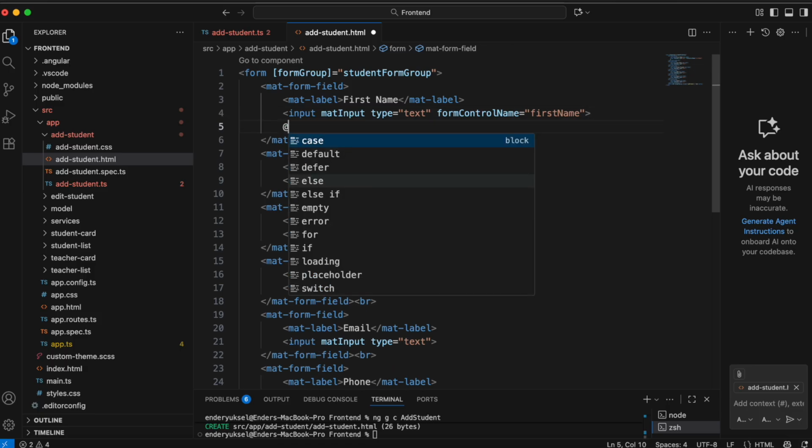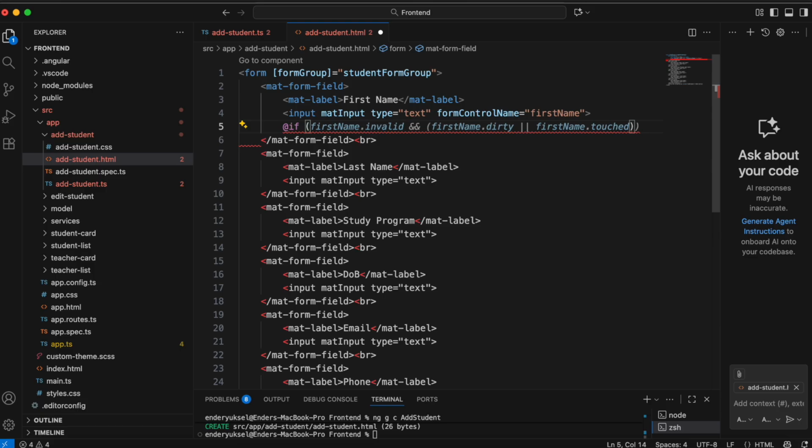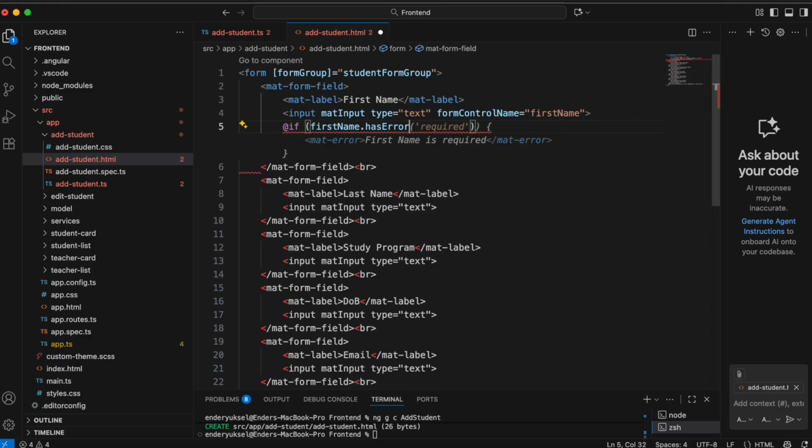Then we have the validation displays. We use the @if syntax, which is relatively new syntax. It checks whether this form control, for example, first name, has a specific validation error, in this case required. If the user leaves the field empty, Angular's validation system adds a required error. So this block displays first name is required. And automatically it's styled by Angular Material. So for example, it's red text below the input.